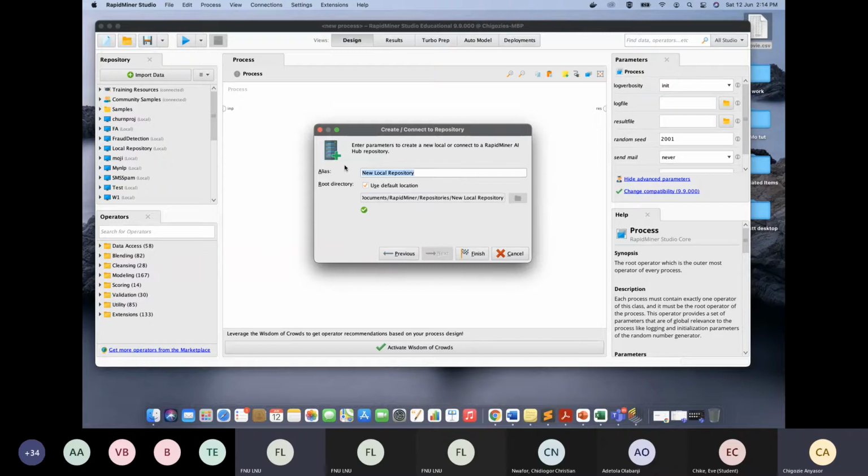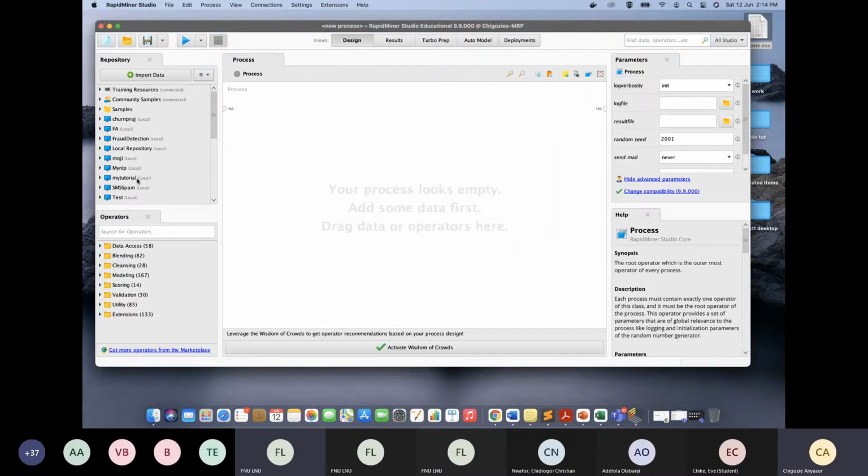I give it a name, and click on finish. So that has been created. This is the project. You can give it any name, it doesn't matter.